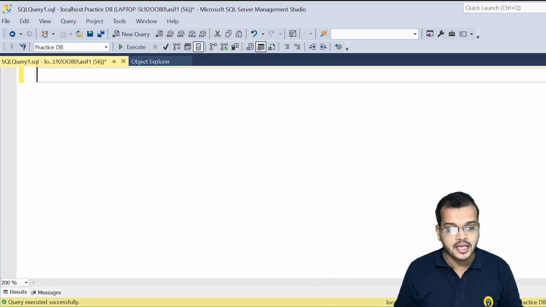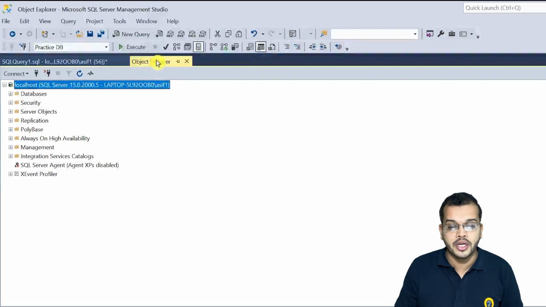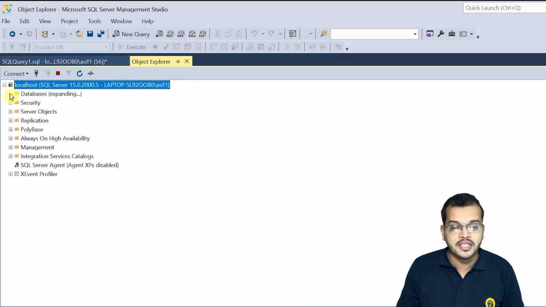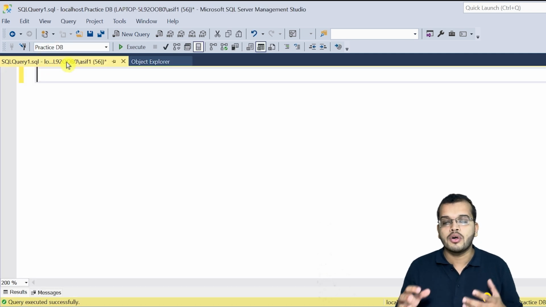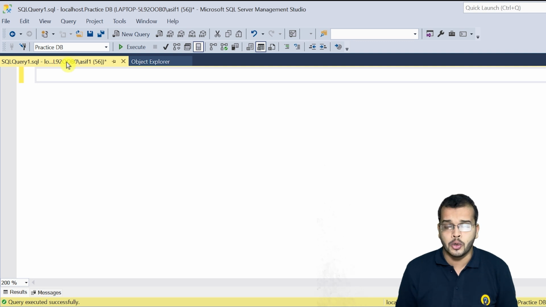My dear viewers, here we have a SQL Server. Let me show you in the Object Explorer. If you see the databases, there are different databases that we have, starting from AdventureWorks 2019 till Walzen. There are many databases. Now if you would like to see all these databases in one go, what we generally do is go with the select command. We use the select command in order to see a table.